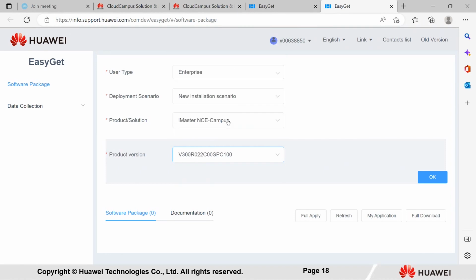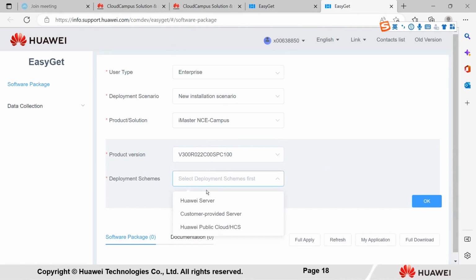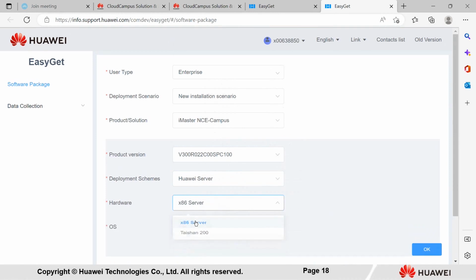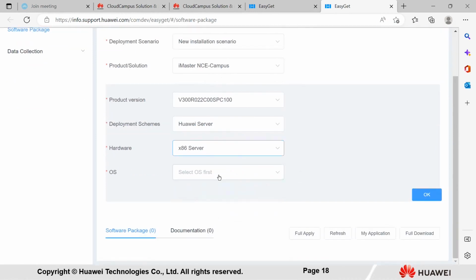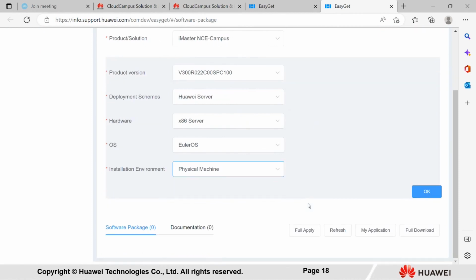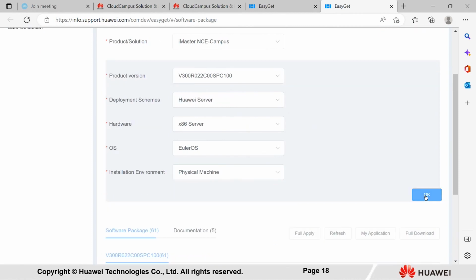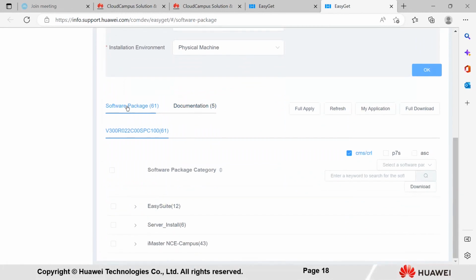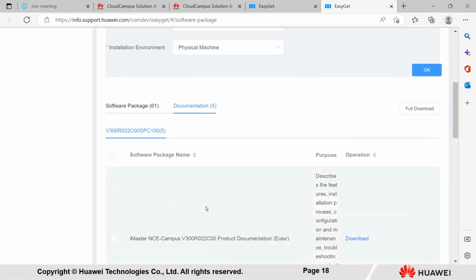R22C00 SPC 100. And deployment scheme is the Huawei server, I believe. Yeah, Huawei server. And hardware, let's do x86 server and operating system Euler. Installation environment, make sure you select a physical machine for today's demo and click OK. And it's going to pull for you all the software packages, all 61 software packages, and the documentations.